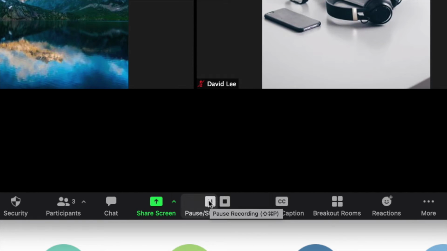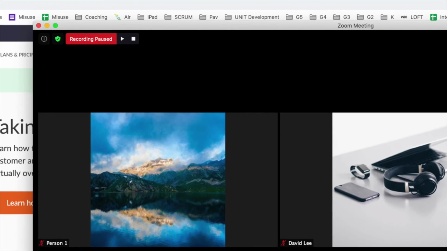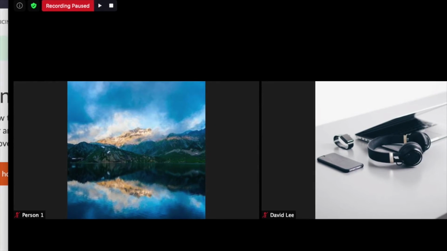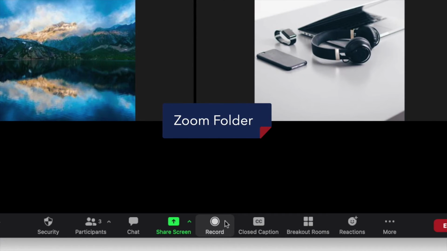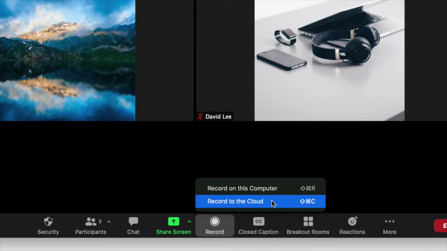When you click Pause, at the top you will be notified that the recording is paused. When you click Stop, you'll be notified that once the meeting has ended, Zoom will convert the recording so you can access the video file on your computer in the Zoom folder. Now, if you record it to the cloud, you will get an email notification when the cloud recording is ready to be downloaded or viewed.